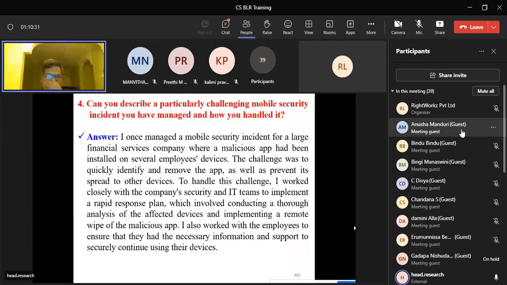To handle these challenges, I worked closely with the company's security and IT teams to implement a rapid response plan, which involved conducting a thorough analysis of the affected devices and implementing a remote wipe of the malicious app. I also worked with the employees to ensure that they had the necessary information and support to securely continue using their devices. So this is the fourth question's answer.